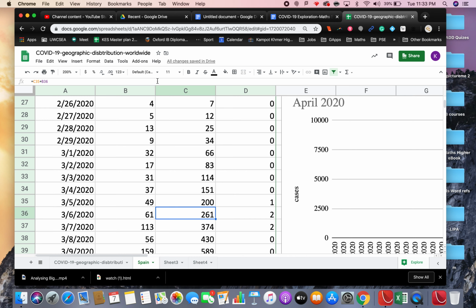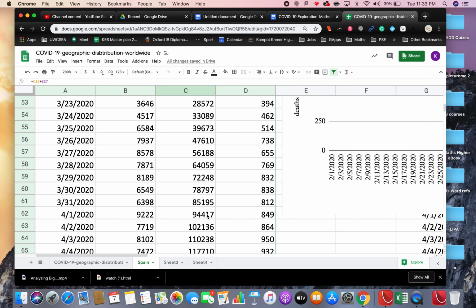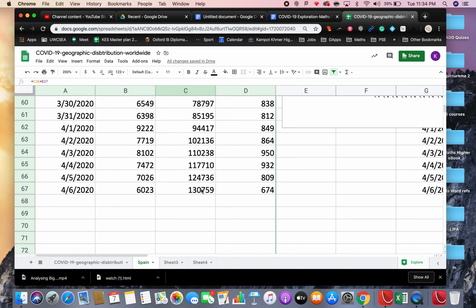Click in the formula bar here. So in here on the 6th of March, the total number of cases of COVID-19 are the total number so far from the day before, 200, plus the extra 61, so that should be 261. And so that's how we get our cumulative total. And you can see it's horrifying, 130 cases, 130 cases, okay?